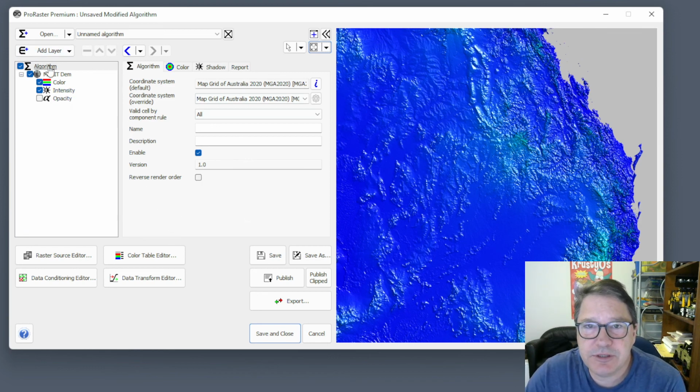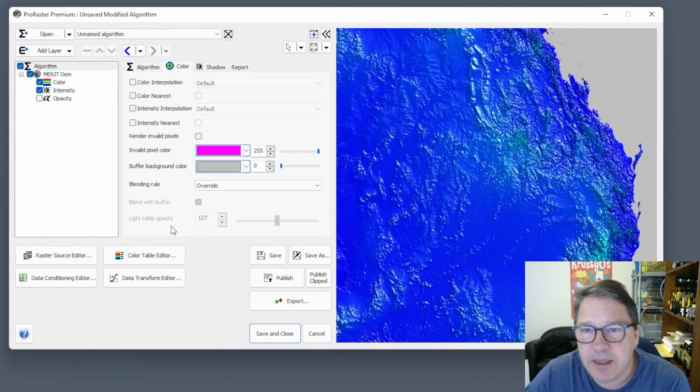Just some other notes. There have been a number of bug fixes in this version. Some bug fixes around blending, especially with image layers, so that's important. And also there's some bug fixes around the data color transformation process for color table legends, so that's also important. And that's the new features in ProRaster Essential and ProRaster Premium version 1.0.04.